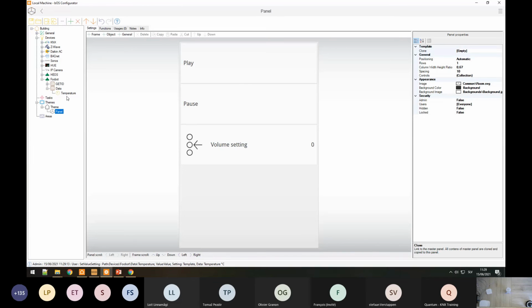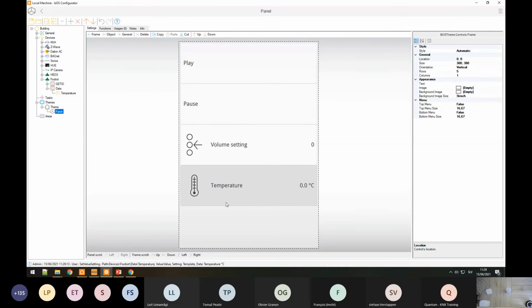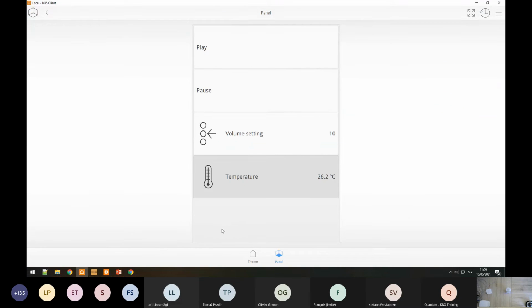So in the panel, if I want, I drag and drop this temperature value in, and if I open up the client, here we have the 26.2 degrees.